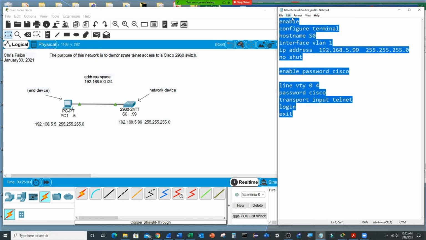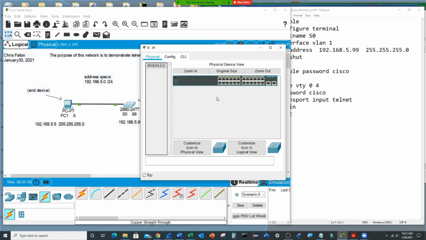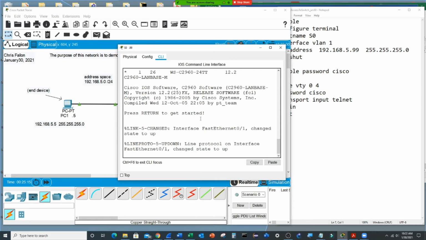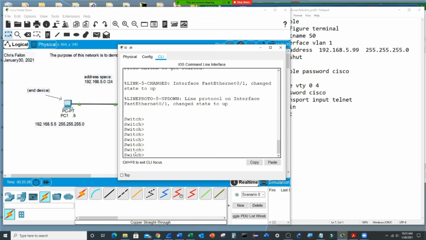So select it, copy. We're going to click on the switch for now. We'll talk about using the console cable later on, possibly not today, maybe next week. Your first prompt when you first get into the switch should be just the word switch with the right arrow character. We'll talk about the prompt levels later on, but this is the initial prompt level. We don't have any privileges here.